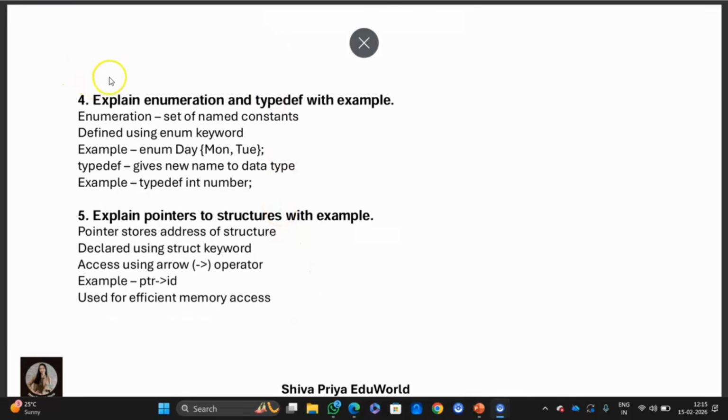And the next question is explain enumeration and typedef with example, which is a very important question. Enumeration is a set of named constants defined using the enum keyword. You have to mention this enum keyword. For example, enum day, Monday, Tuesday. This is a set of named constants. Here typedef means it gives a new name to the data type. That is typedef int number. I can give any new name to that data type. That is typedef. Enumeration means it is already named, the set of named constants. That is Monday and Tuesday. Anything you can give, January, February, anything. This is about the enumeration and typedef.